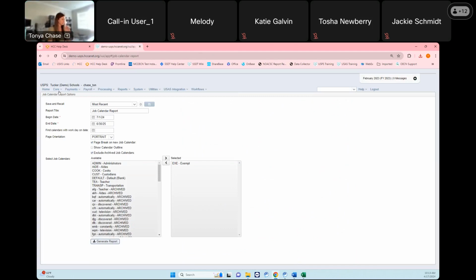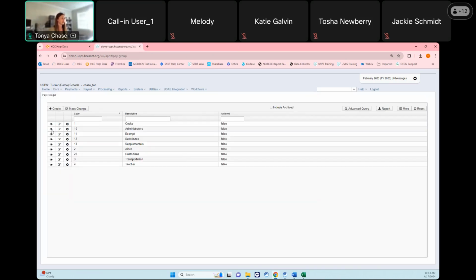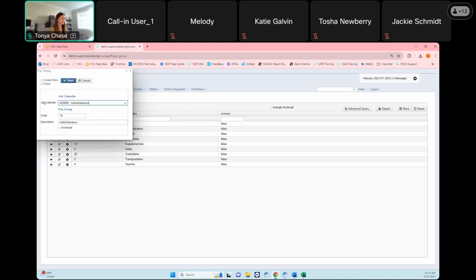One other thing I want to mention, because it was causing problems for one poor district, we couldn't figure out why this was happening. In your pay groups, you can assign job calendars. And what this does is when you are creating a compensation, if that employee is in pay group, in this case, pay group 10, if you fail to assign them a calendar, it will default to the calendar that's listed on your pay group here.